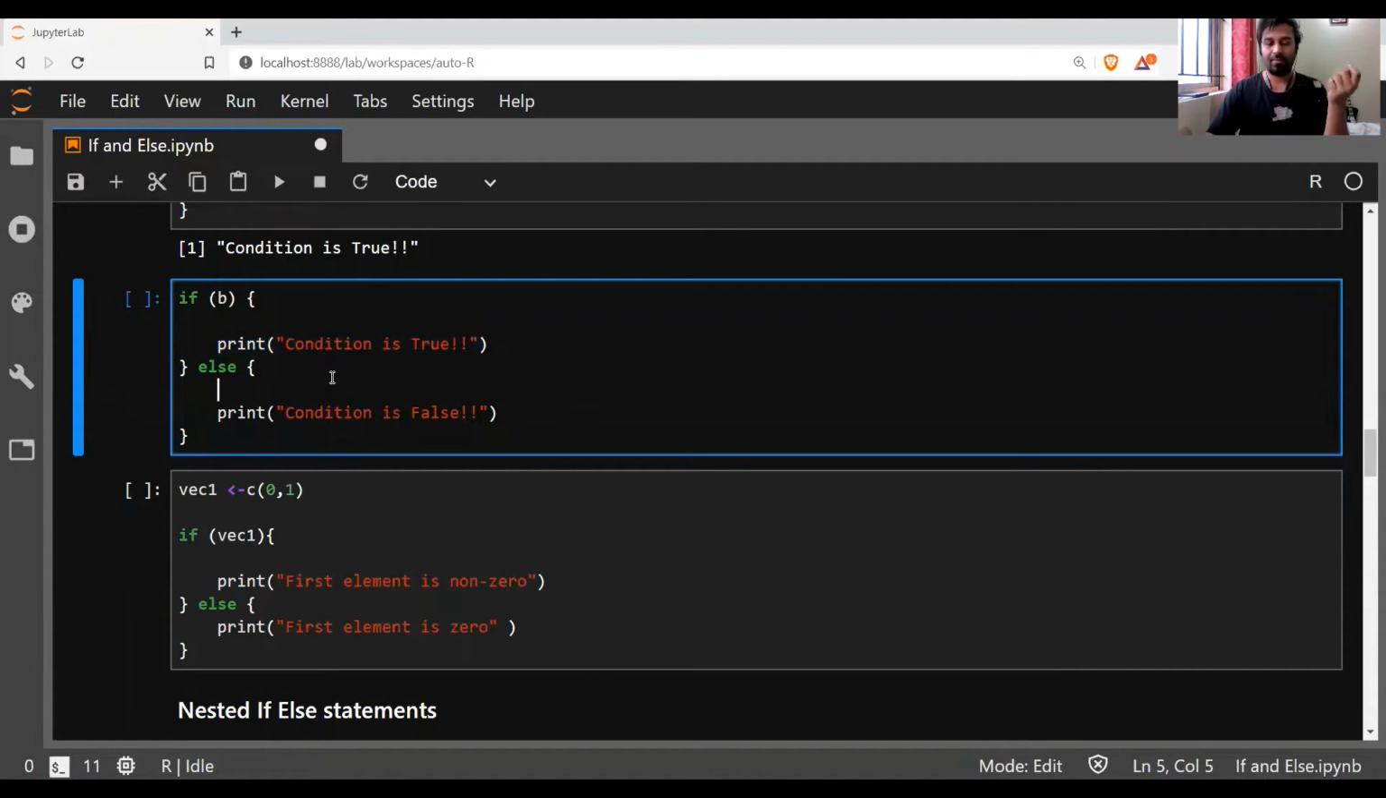Okay, because you have given one more condition to R, that when this condition is false, then don't execute this, but execute this particular thing that I provided in the else statement. Okay, so it's very simple. It's actual English words like if else, so you can simply think of it like that only.